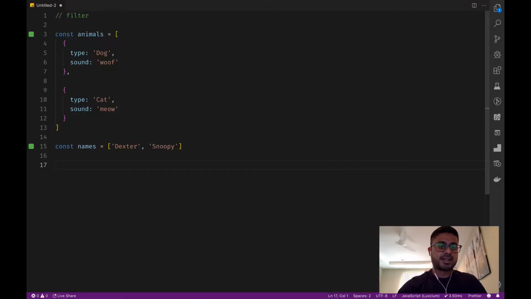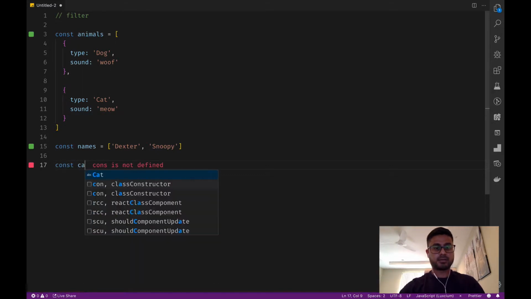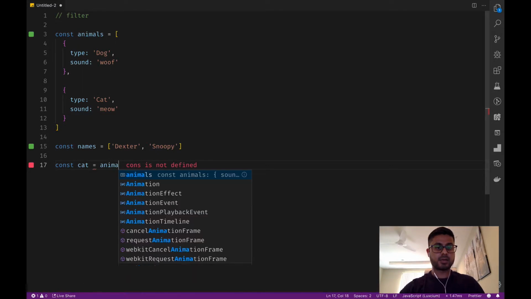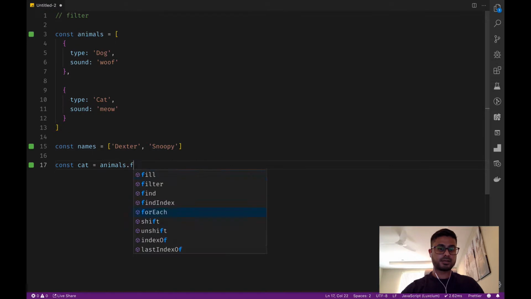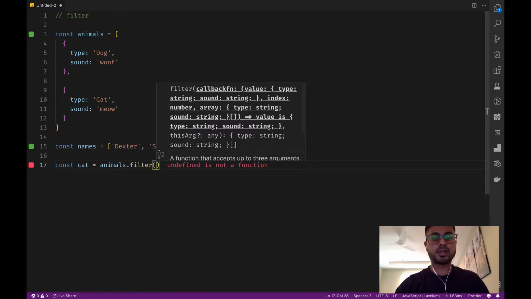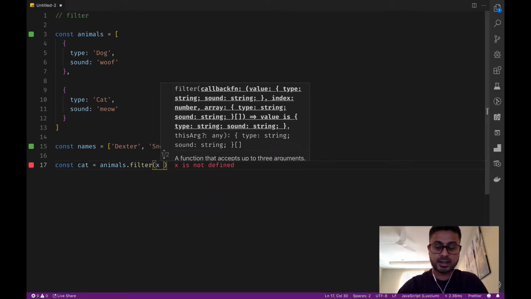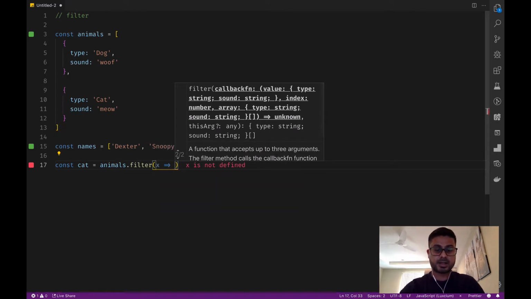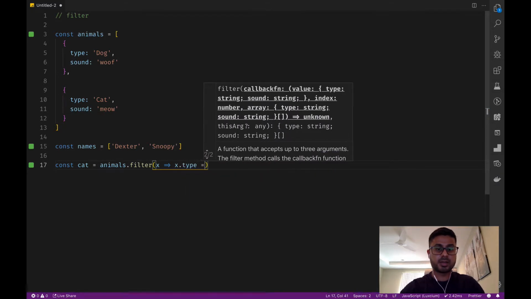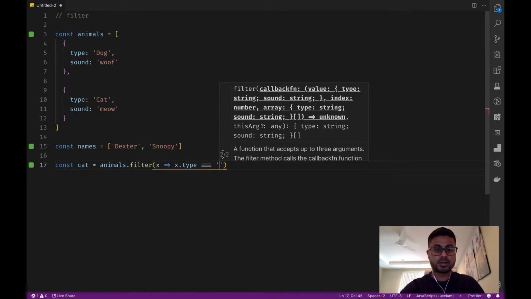We're going to look at some filtering methods. So we'll start with filter. So let's say we just want to get the cat object from the animals array. So we can do const cat equals animals.filter. And the convention here, just for simplicity, when we're using arrow methods, is just an x, and we're going to say x.type equals cat.